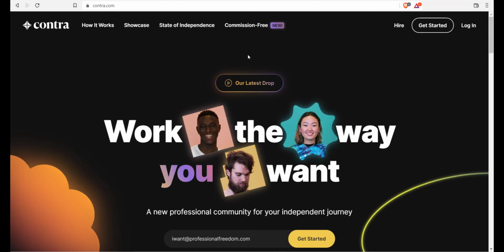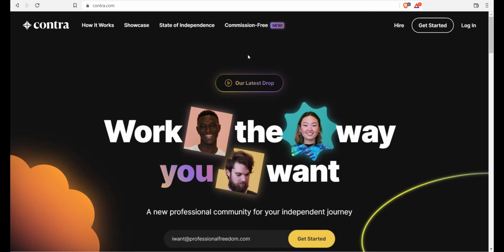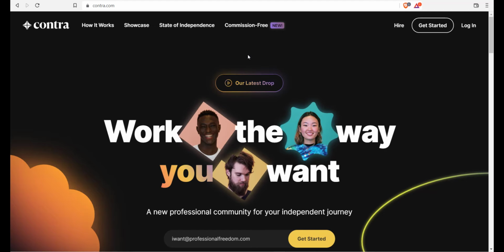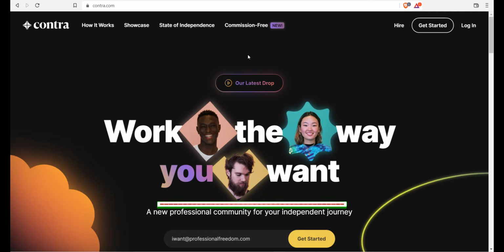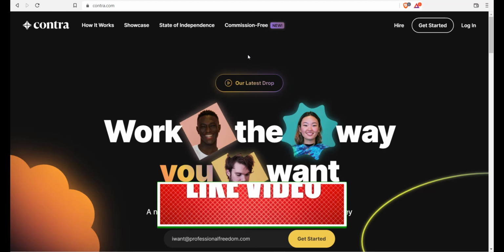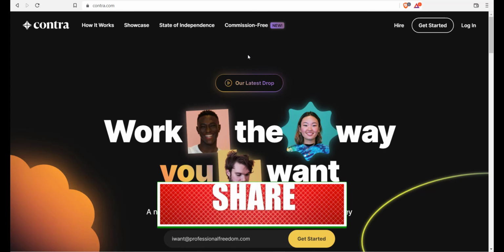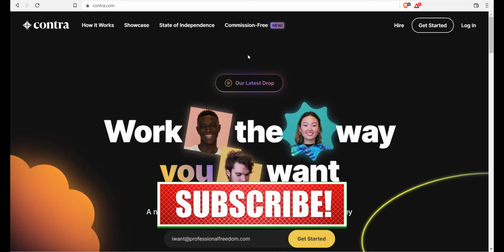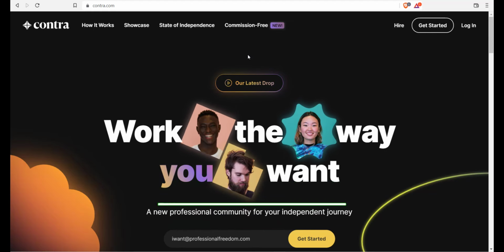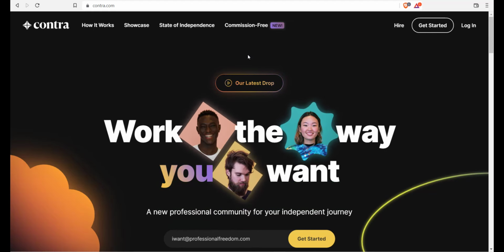Contra actually works. So Contra is just a platform, something like Fiverr, but definitely different from the Fiverr platform. Buyers can come on the Contra platform to hire a professional who can get their project done. And the way Contra works is different from how Fiverr or Upwork works.